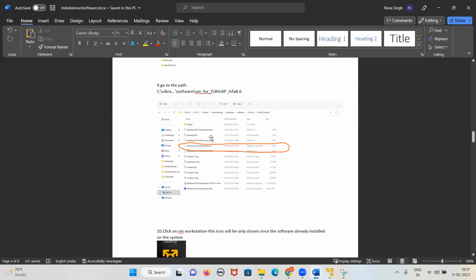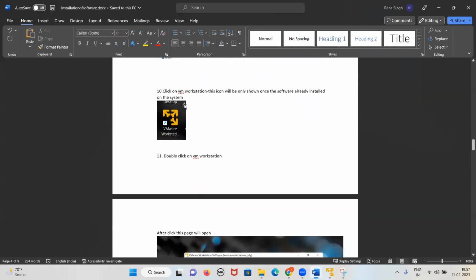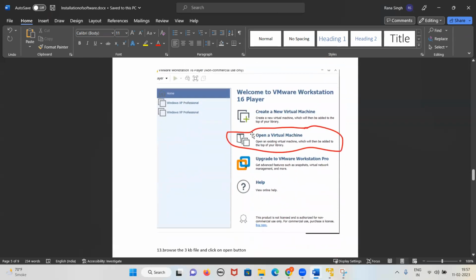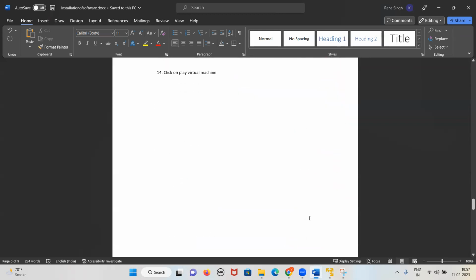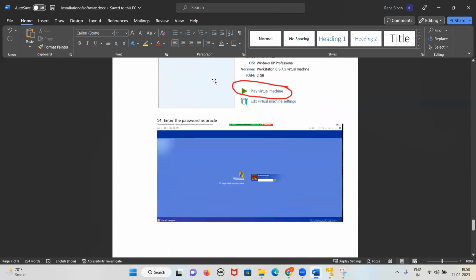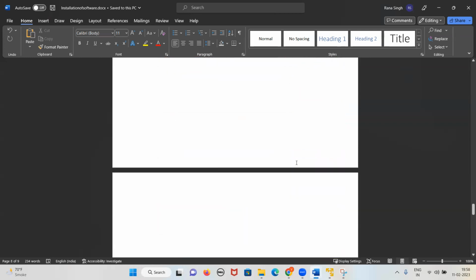Now we'll go inside this folder, to the path inside this folder. This is the software, Windows XP Professional. Now we'll click on this VM Workstation icon, which is already installed. Double click on this, click on open virtual machine, and browse to the particular software, that is the 3 KB file, and click on open. Next is click on play virtual machine. The last step is to enter the password as Oracle. That's all we have to do. Yes, guys.